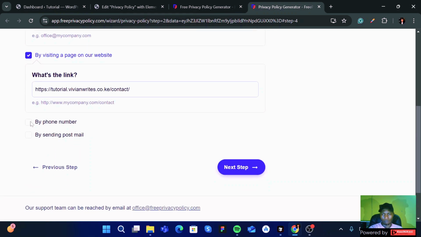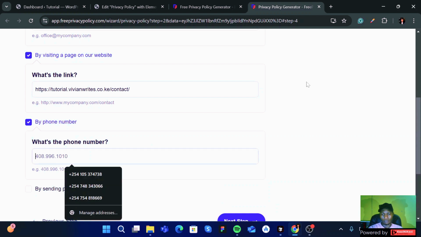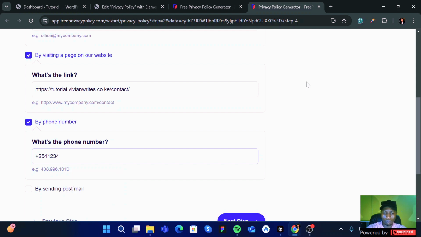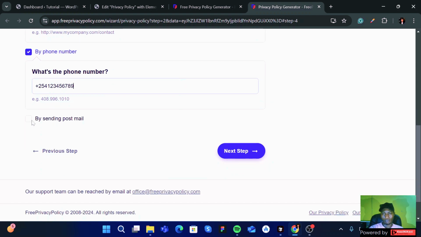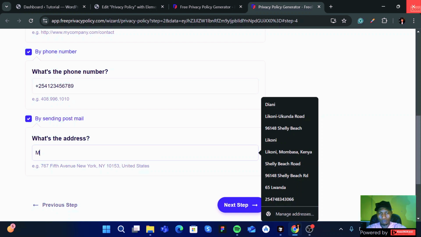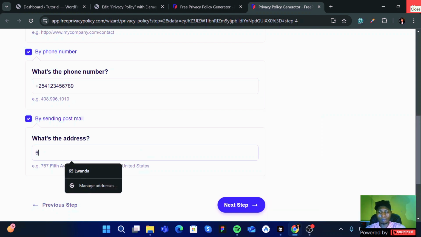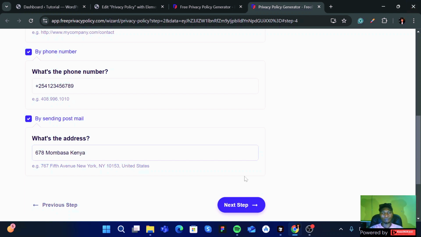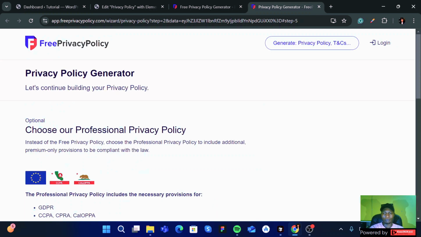And then by phone number, just add plus 254 1 2 3 4 5 6 7 8 9. Then by sending mail, let's just say they can send the mail to 578 or 678 Mombasa. Okay, that's the postal address of the business or your place. All right, so once you've done that, you click on next step.